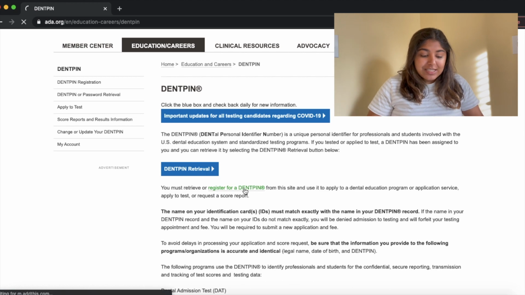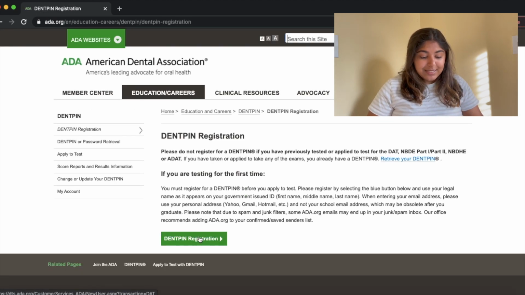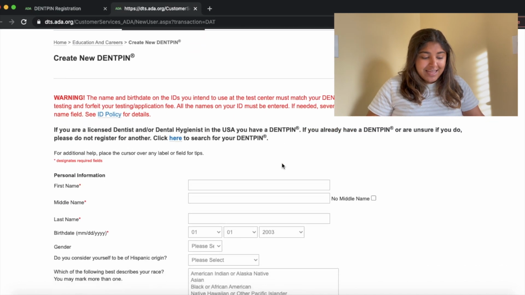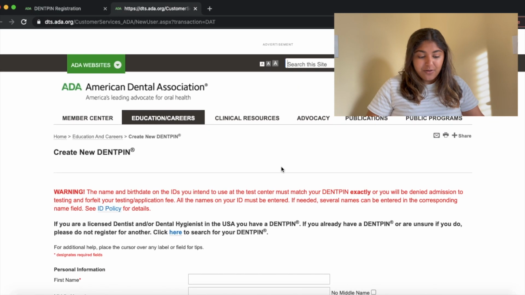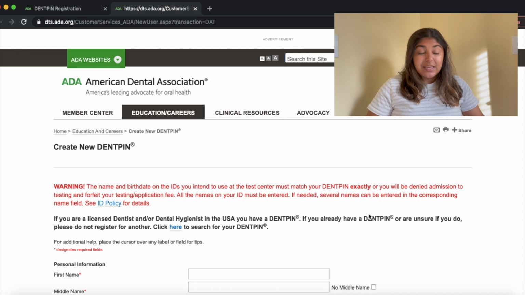But the first thing is you're going to hit register for a Dent pin registration. Also, if you already have a Dent pin, don't register twice. Just do it once. And then you're going to fill all of this out. It's really important, as it says up here, to put in all of your information for your Dent pin exactly how it shows up on your driver's license, your passport, any official documents, because you do have to take 2 forms of identification to take the DAT. So make sure you put it in exactly how it is so that you don't have any problems later.